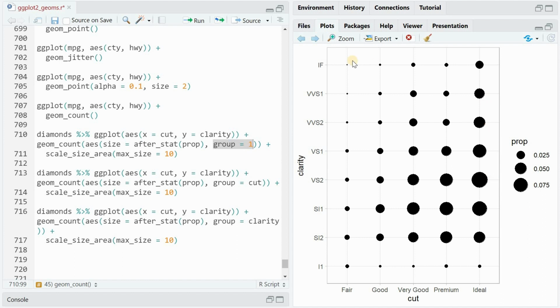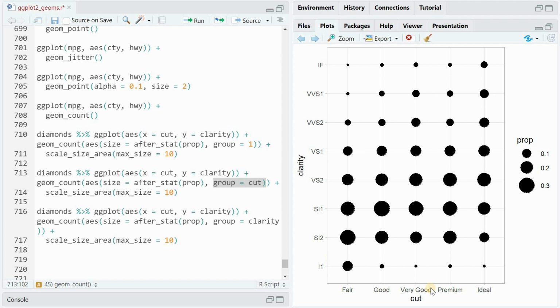If you set it to 1, then all of these dots in size add up to 100%, because the group is just the entirety of the combinations. So this proportion is 7.5% of your data, and then it adds up to 100%. But you can also choose cut for the grouping, and then these dots add up to 100% within each column. So now you see, even though that fair cut was really rare, in and of itself, it still adds up to 100% based on these clarity values.